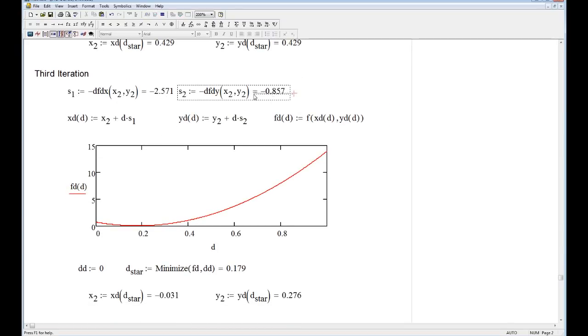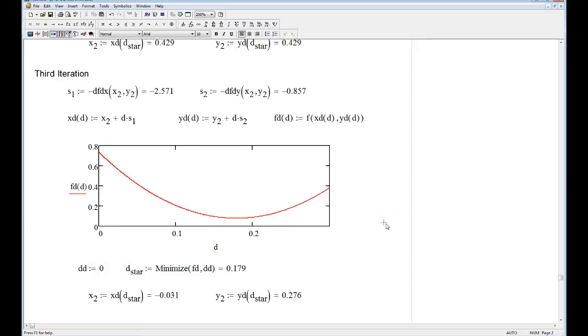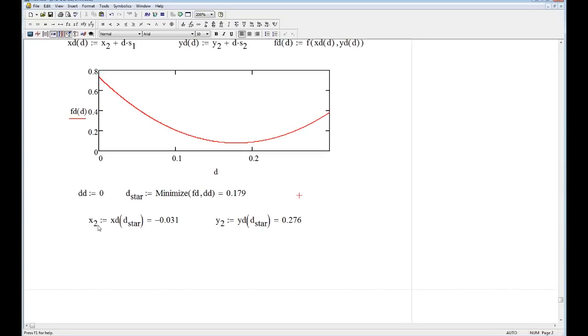So let's see, x2, y2, okay, that looks good. I'm going to move that over a little bit. Okay, so those look like plausible search directions. That looks right, that looks right, that looks right. Okay, this looks good. Let's change the range a little bit. Okay, so it looks like the right answer is about 0.18 or so, and there it is, 0.179 again. Actually see that number again.